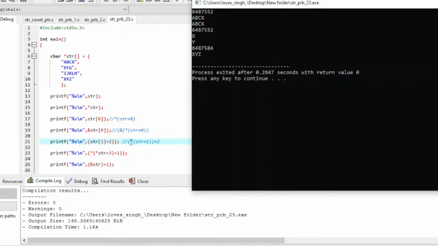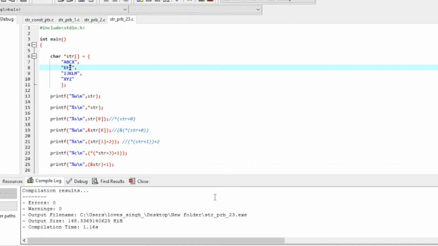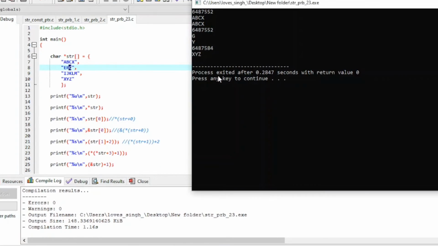Now using this star operator, I am pointing to that address. Now plus 2: when I executed str plus 1, I am pointing to the base address of this string. Plus 1 will be pointing to this, and plus 2 will point to this. So now I am pointing to G. So what should be printed?